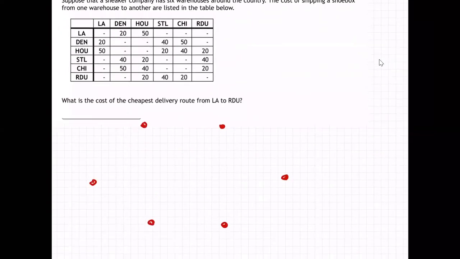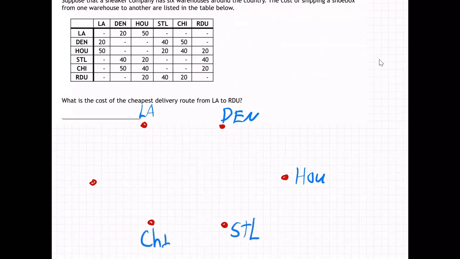So this is LA, Denver. I'm just going through the cities there. Houston. Wait, that was terrible. Houston, St. Louis, Chicago, and whatever RDU stands for. That's our destination.